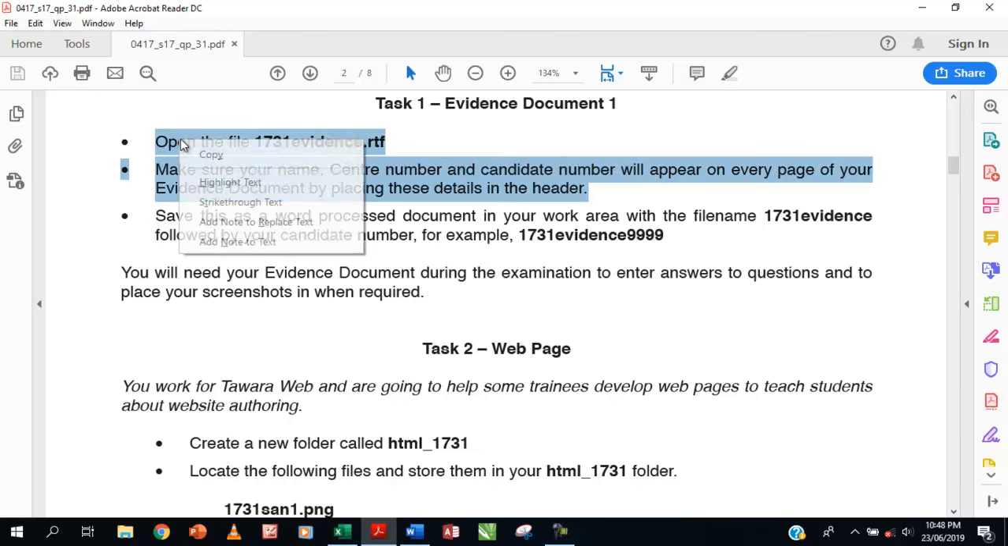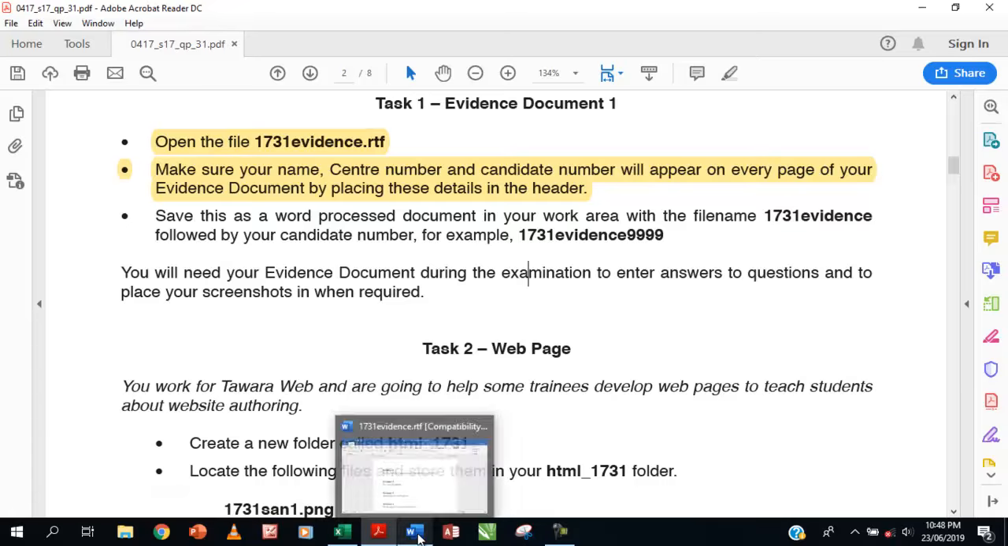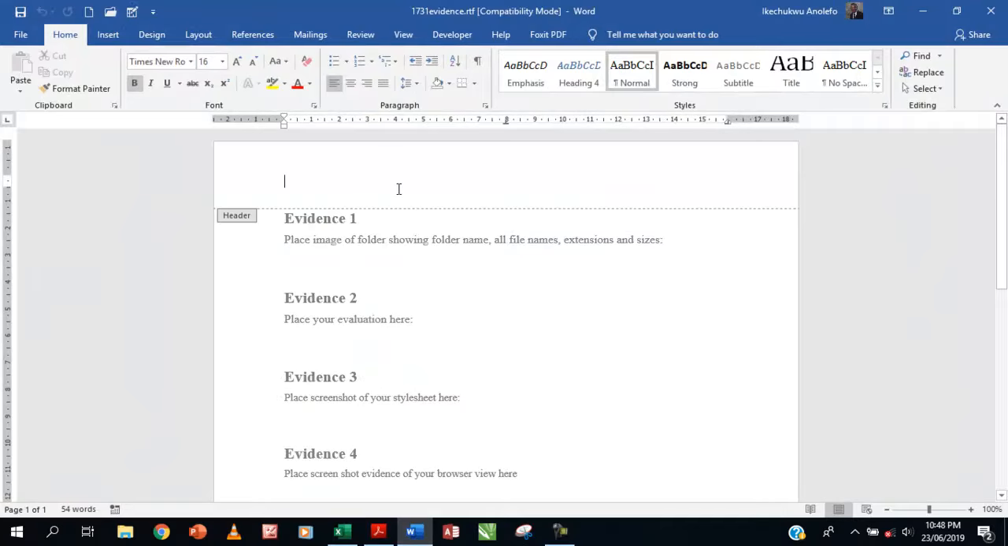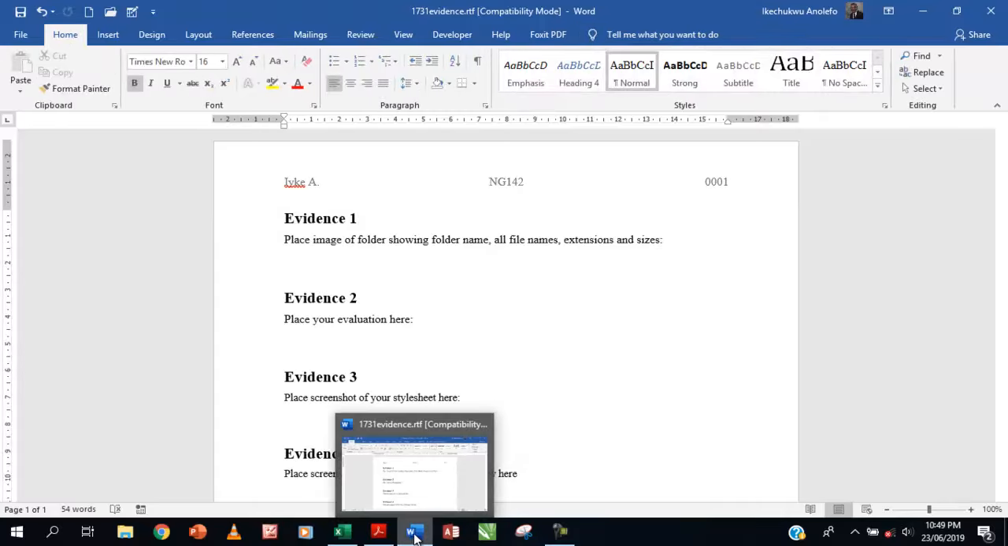So I'm going to just get this done. I'm going to have a header right here. I'm going to put a short form of my name, IK. Then my center number, NG142, and then my candidate number. Let me assume it's 0001. All right, so I'll close the header. Okay, so that's it. And then what's the next question?